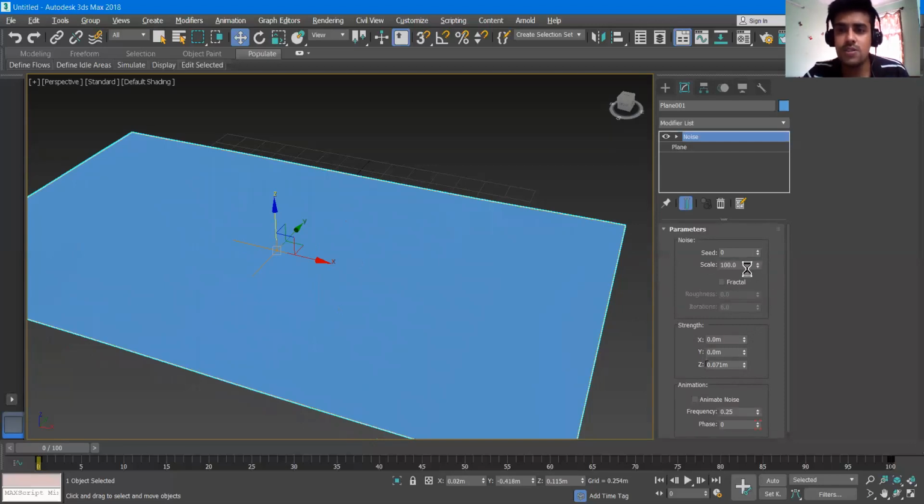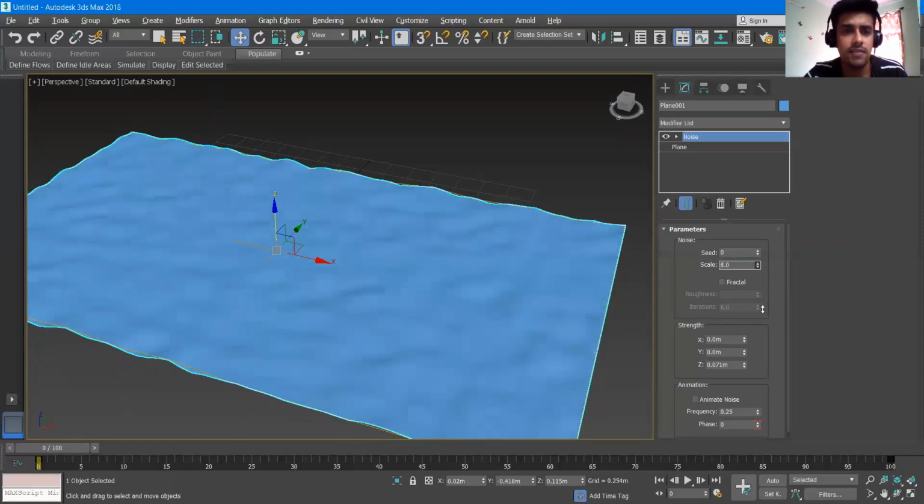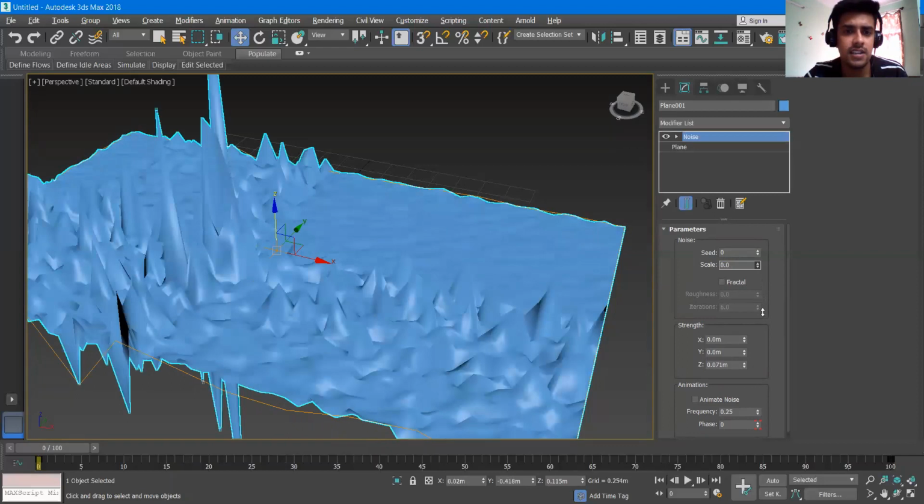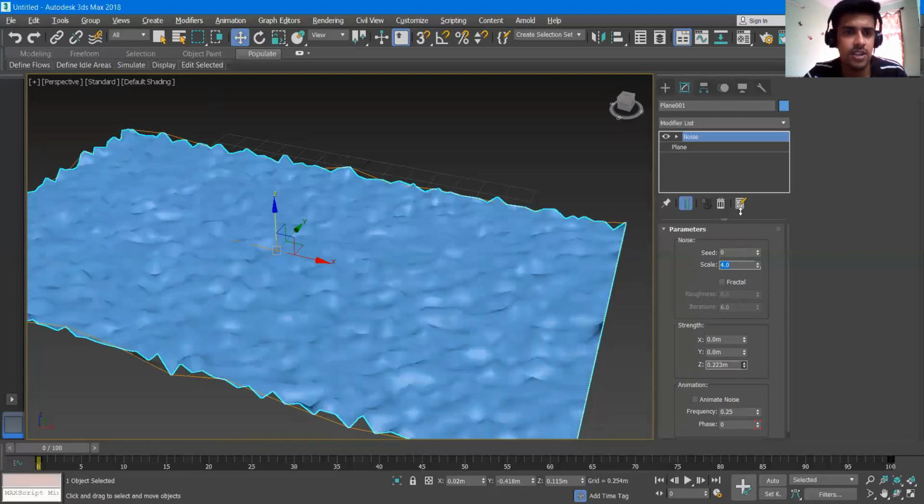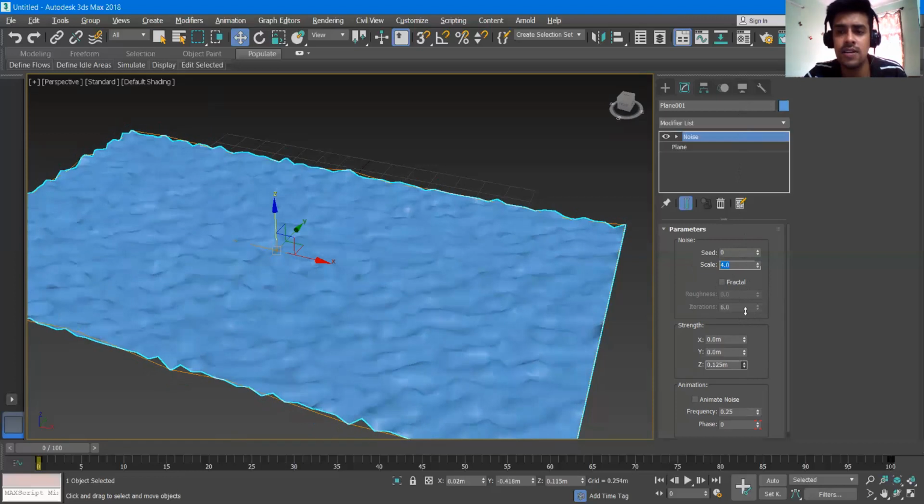You can see there is an option scale. It's set to 100. This is quite big, so you have to lower it. Just lower it to, let's say, 1, 2, 3. You can see if I lower the scale, the surface will have noise. Let's retain it at a scale of 4 and then increase the Z value. You can see how this thing is changing. It looks like a water surface.